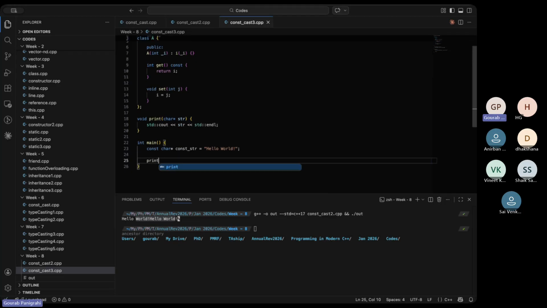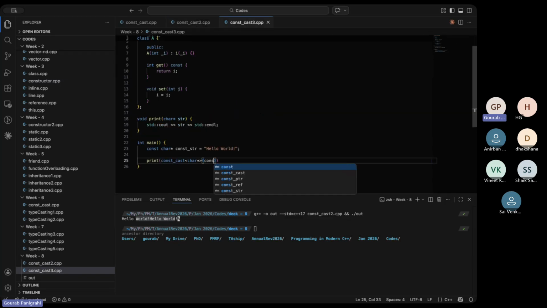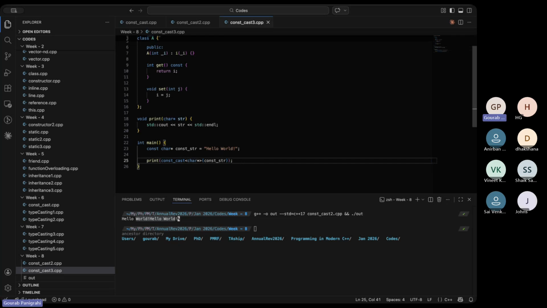Next, I have the print function, which takes const. Very similar to what we did in this case. So we'll take the const pointer. Sorry, string takes the const string, casts it into character pointer temporarily, so constness gets removed. Now print can happen smoothly. That's what we saw before.